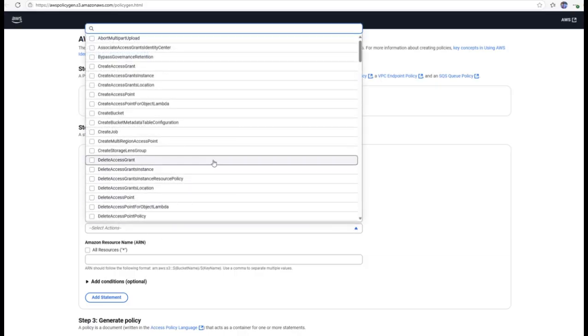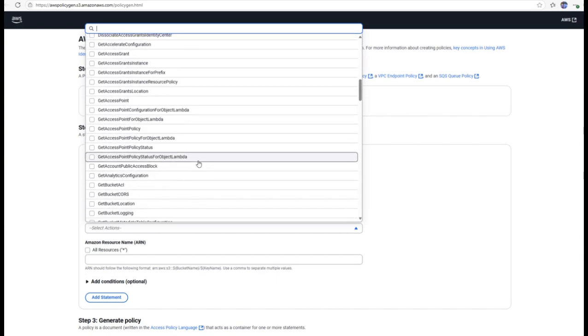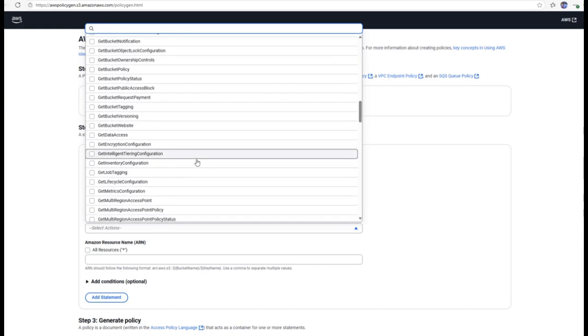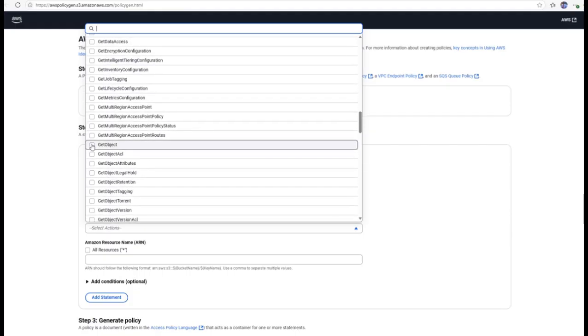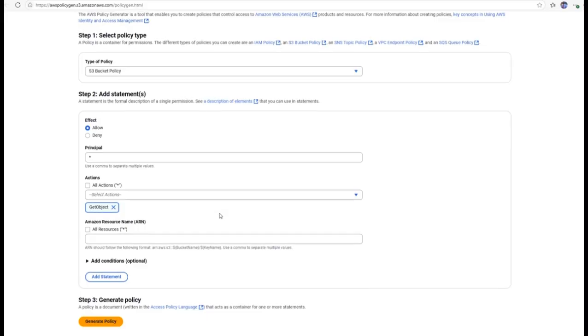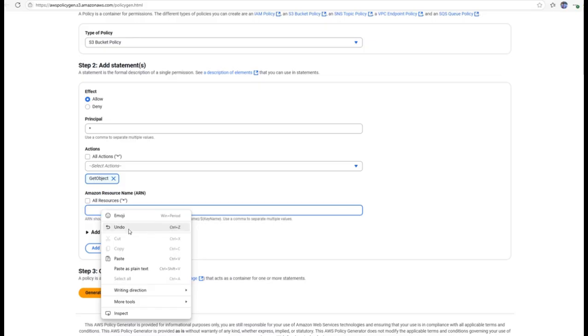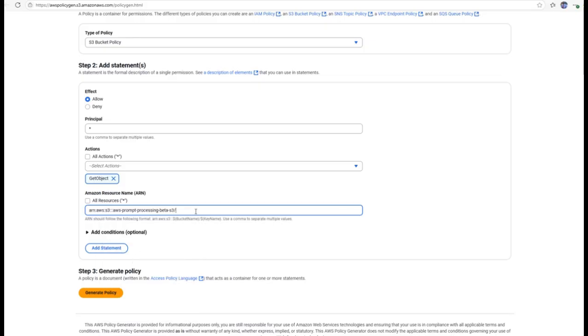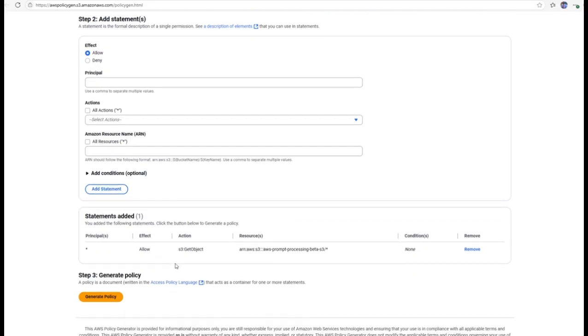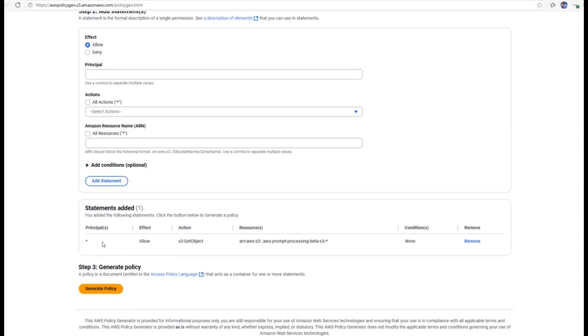Actions, we want to do a get object. Okay, so here's the get object. Amazon resource name, this is the ARN that we copied earlier. Let's paste it in here. We're going to add a / wildcard. Now let's take a look at the statement. Okay, so for all IP addresses, we're going to allow access get object to the bucket. This is the bucket name.